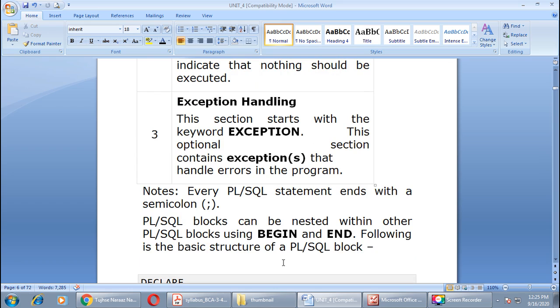PLSQL blocks can be nested within other PLSQL blocks using begin and end. As I have shown you the structure, you can even combine more than one PLSQL block, that is called a nested PLSQL block, and you can define your internal PLSQL block using begin and end statements.